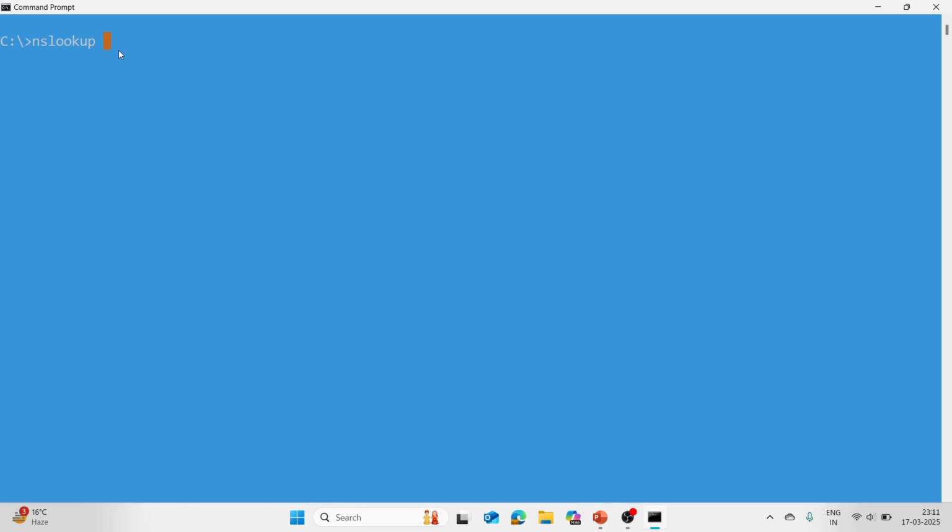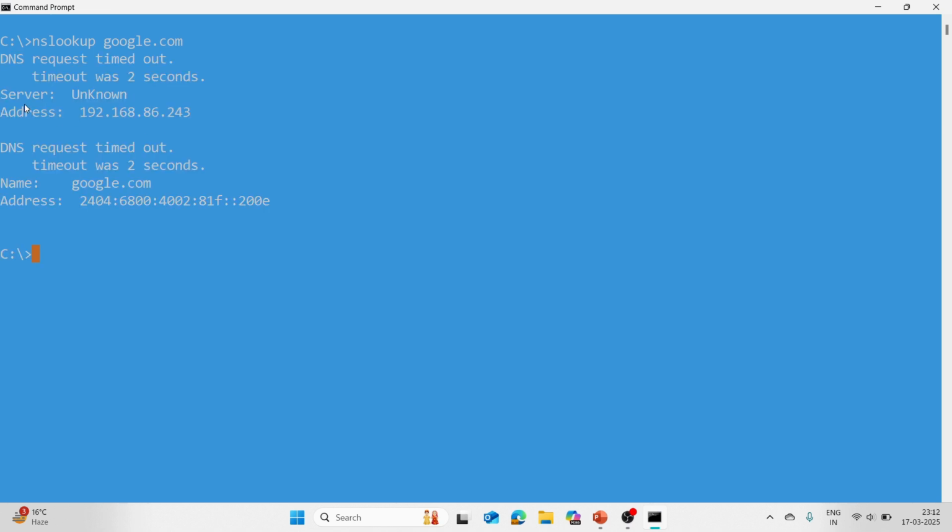For example, if I want to know the domain name of google.com, then I need to write google.com, right? And as soon as I press enter, it would give you the server name. The server name in this case is unknown, but the address of the server of the domain, that means google.com, is this one. This is the main Google server address, right?